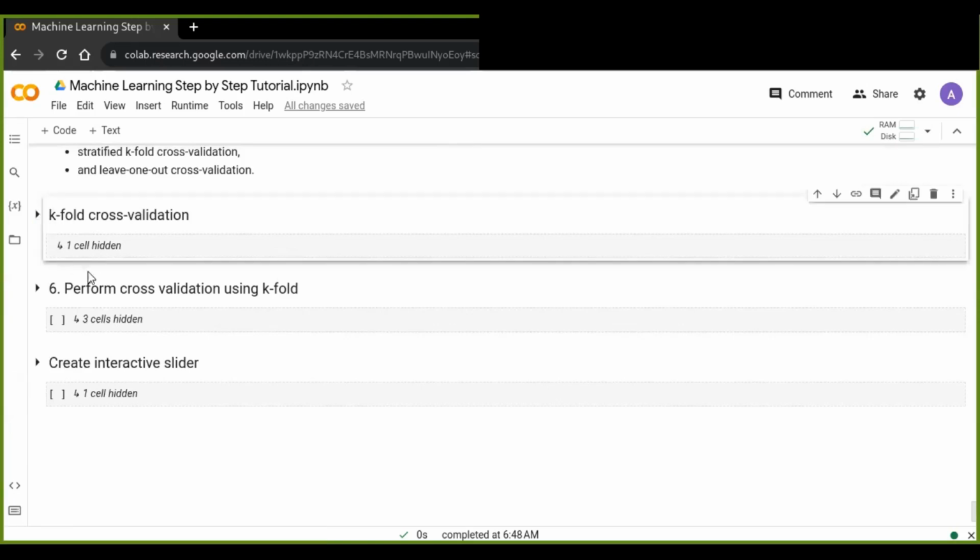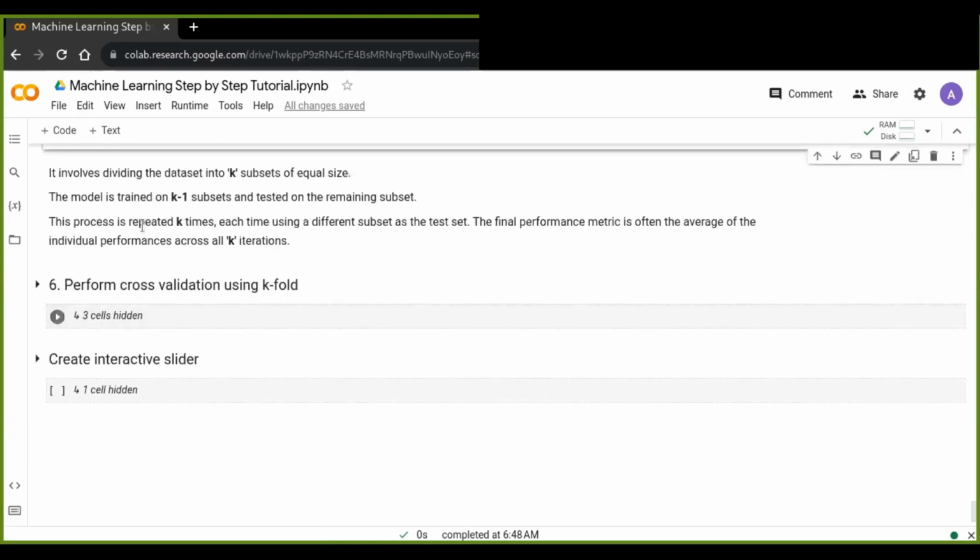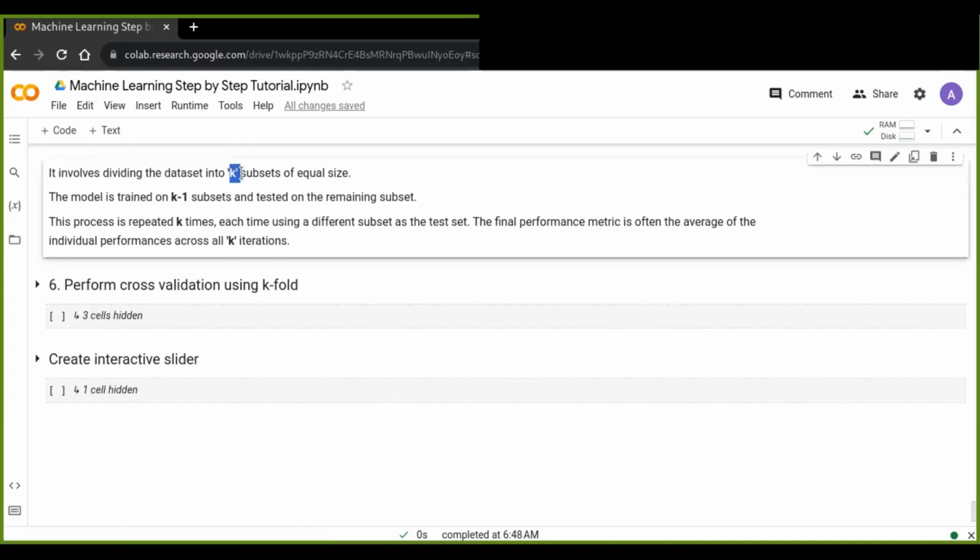The k-fold cross-validation involves dividing the dataset into k subsets of equal sizes. So this is one of the most commonly used cross-validation methods, dividing the dataset into k subsets of equal size. Each subset has equal size. It's divided into k subsets. The model is trained on the k minus 1 subsets and tested on the remaining subset.